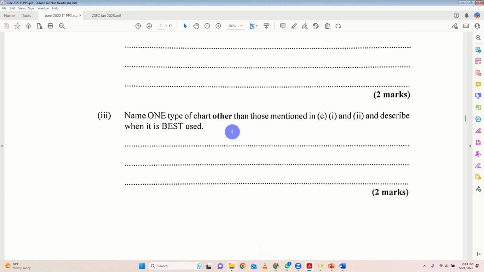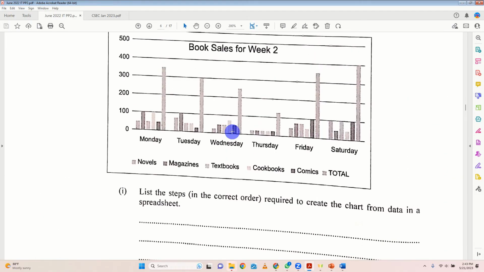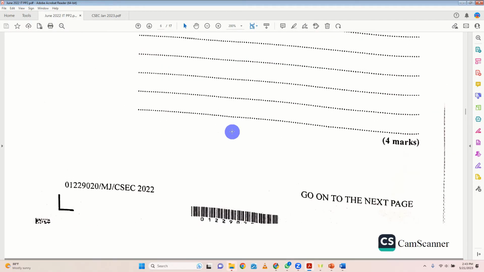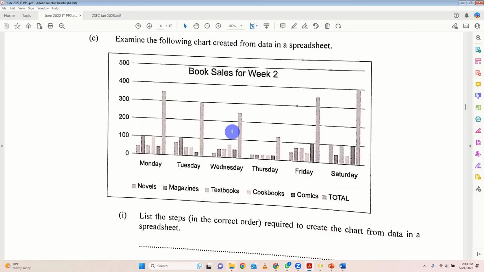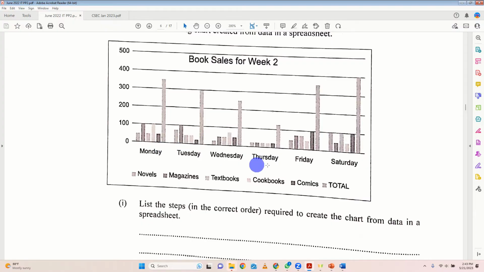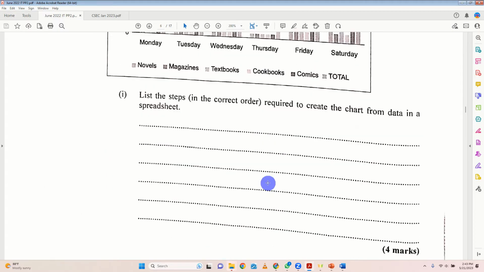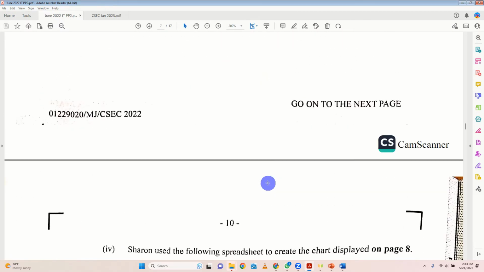You could also have a pie chart. A pie chart is used to display proportions of a whole. It would not be best for this data because you're representing Monday, Tuesday, Wednesday, Thursday, and Friday, plus novels, magazines, textbooks, cookbooks, comics, total. A pie chart could only represent either the days or the types of books or the totals. It could not represent so many different things. Then next up, how many marks for that? 2 marks, really? All right.